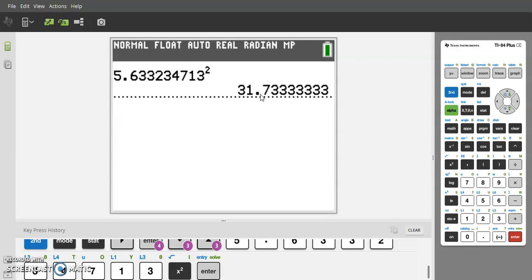So now you have it. You can find the standard deviation and the variance on your calculator.